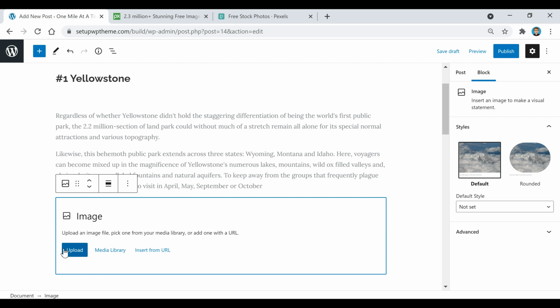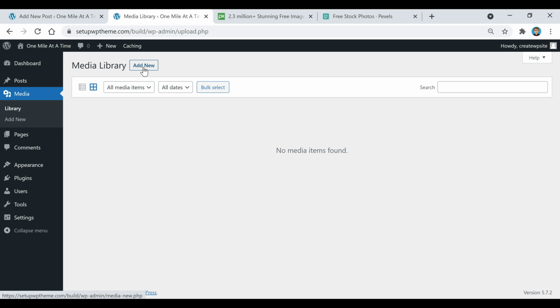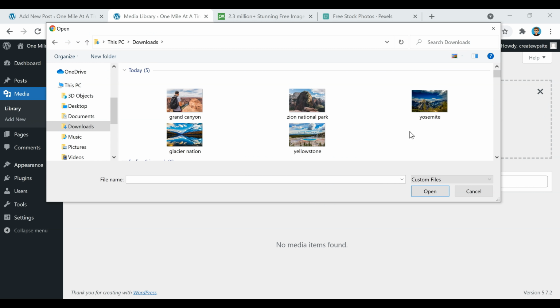So you could upload them each individually, or you could do this, which is go over here to media, and you can go to your library right here, and you can click on add new. And you can select all the files that you want to just show up in your media library. And so all you have to do is go to wherever you saved your images, usually in downloads.